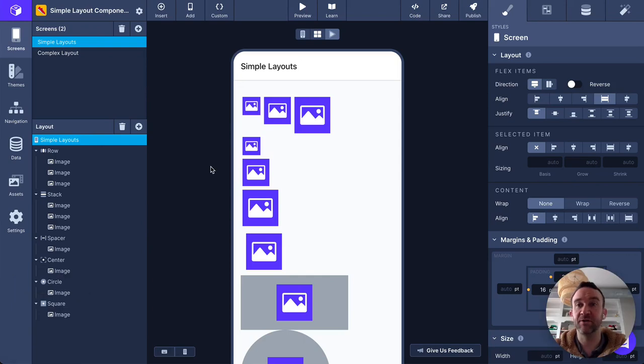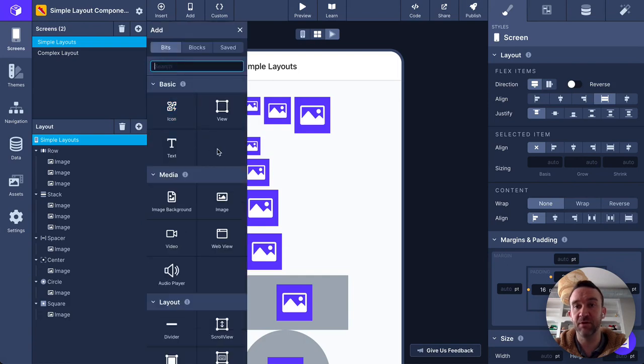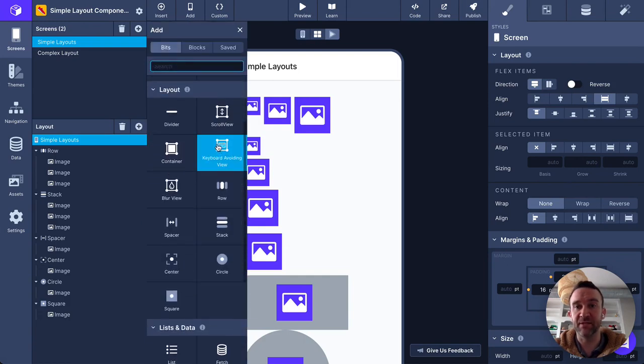Today, I'm excited to show you Draftbit's new simple layout components. To locate Draftbit's simple layout components, open up the Add Component drawer, scroll down to the Layout section, and the new simple layout components that we have are row, stack, spacer, center, circle, and square.